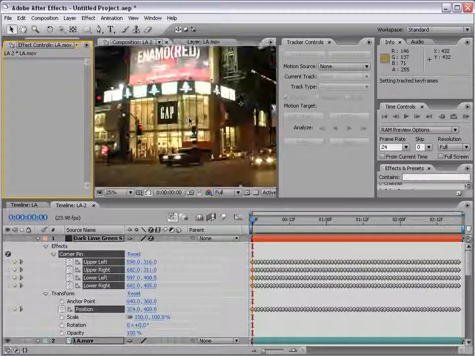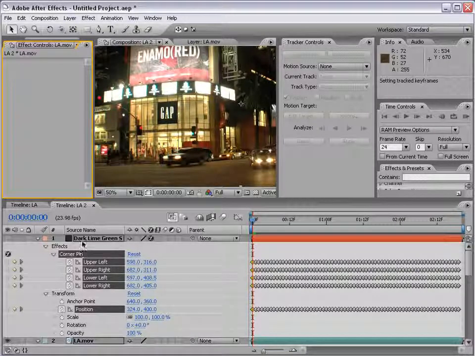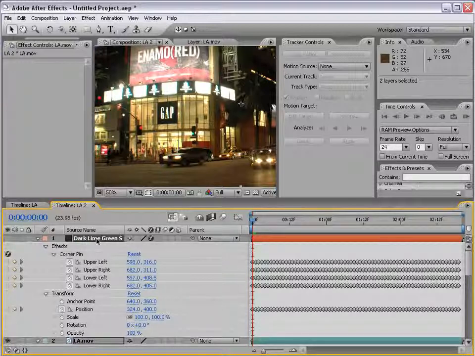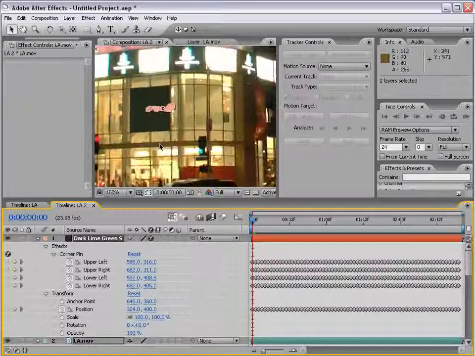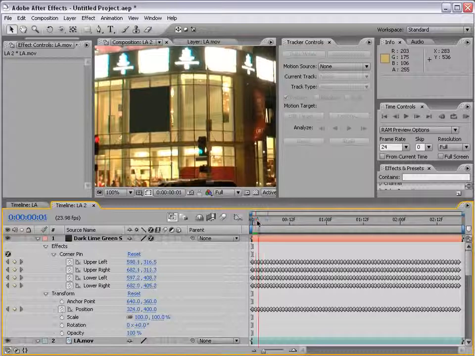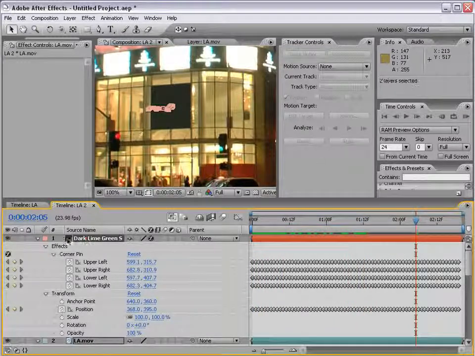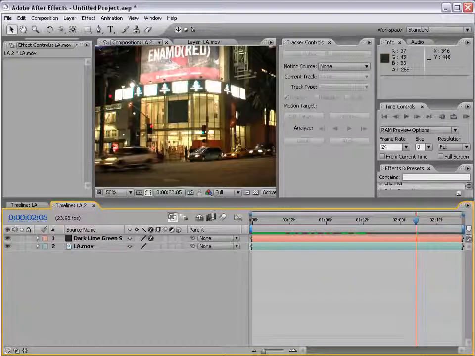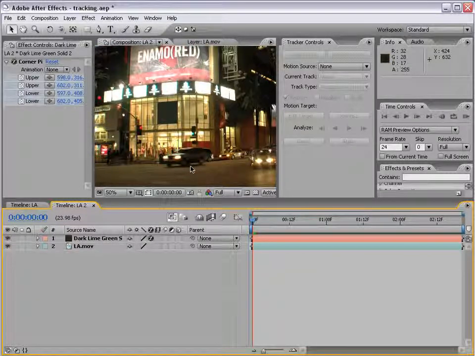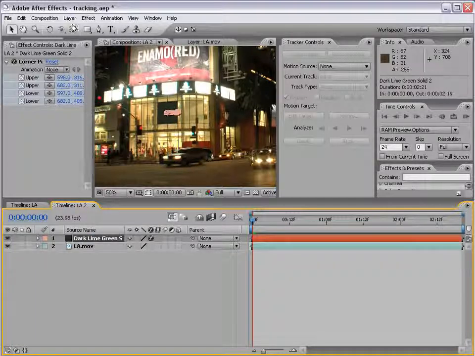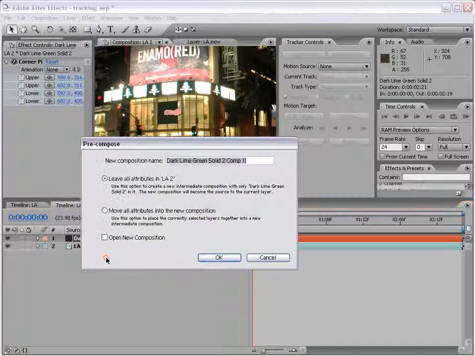And then it takes us back to our composition, and a bunch of tracking data and a corner pin effect has been applied to our dark lime green solid. Now, what we need to do is turn this layer back on, and you can see the lime green solid is now covering over the gap sign. And if I scrub through this, you can see that the sign is covered up by this dark lime green solid. Now we could add our own sign, but it might be a little tricky, but let's give it a shot. I'm going to select the layer, choose Layer, Pre-Compose.